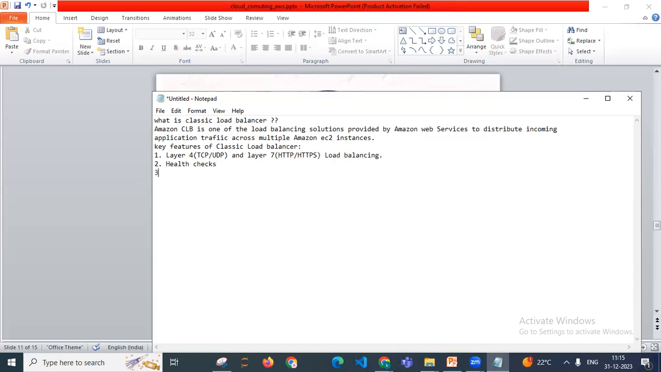Health checks, that is one of the key features. And cross-zone load balancing is also an important feature supported by the classic load balancer. So what is cross-zone load balancing? It distributes incoming traffic evenly across instances in multiple availability zones. This helps ensure high availability. That means it ensures HA and fault tolerance. For that, cross-zone load balancing support is also provided by the classic load balancer.